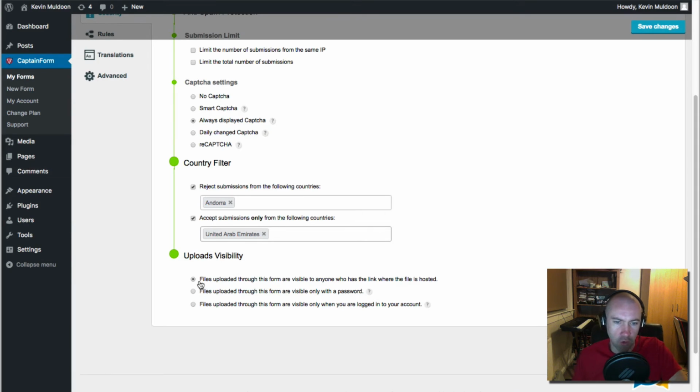So you can see who can see the uploads. Forms are visible to anyone. Forms are visible only with a password. Forms are visible only when you're logged in.